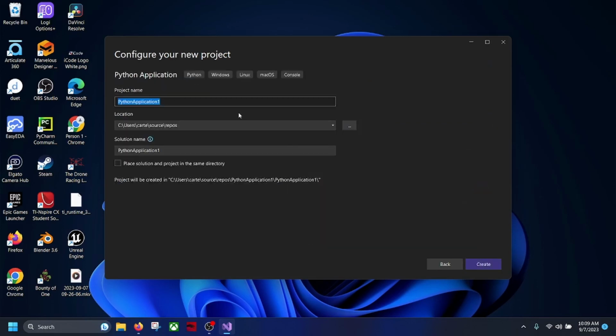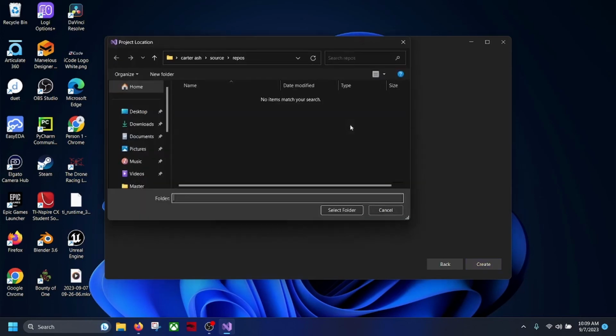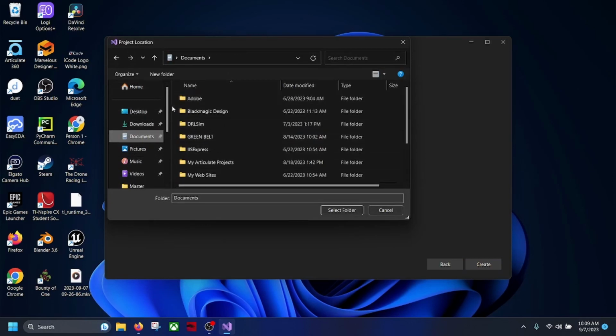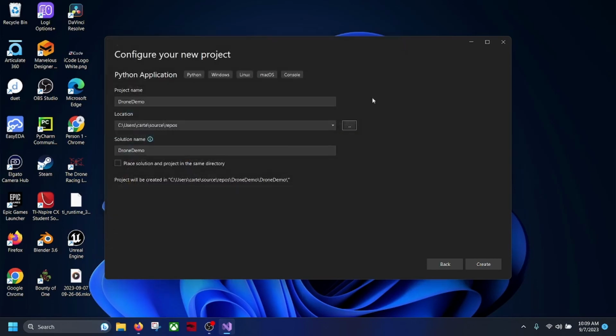I'm going to call this drone demo. There's a location, Carter source repos, which is fine. If we look, you have a whole option. I could choose exactly where I want it to be. I could choose my desktop or documents folder. So if a student is doing it, it might be nice to do documents and then make a folder with their name on it so they know exactly where it is. But for me, I'm just going to go standard, and drone demo is going to be the name of my project. I'm going to hit create.